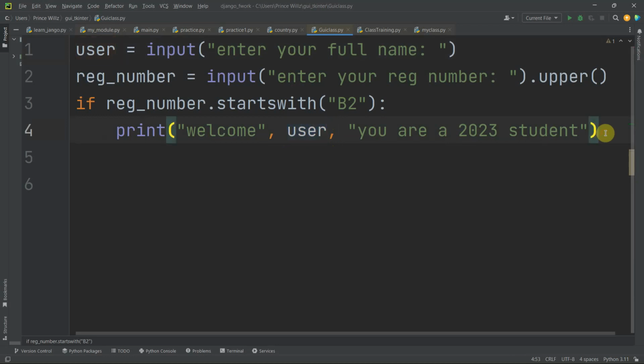Now what if the user's reg number starts with A2 or B1? That is, if the person is an old student. Now we come down here, we move back, because this block of code is indented. You have to indent it so it will work under the if statement. It will work according to the command of this. The next step will not work according to this command, so we are going to come down here.